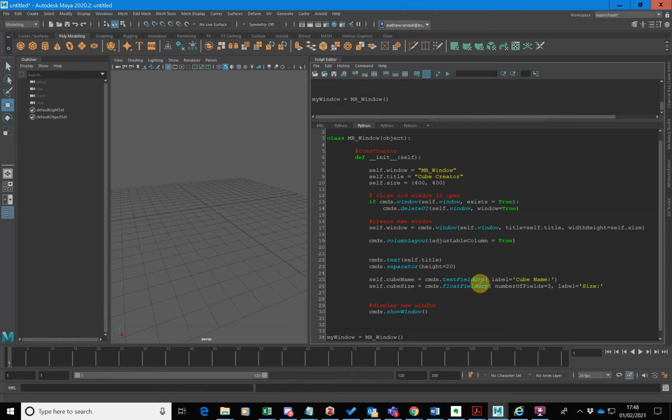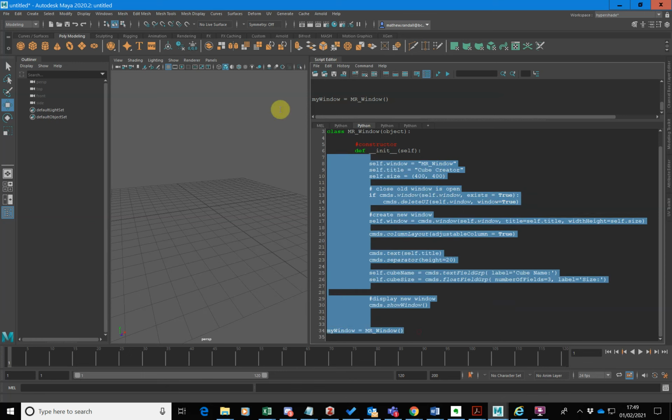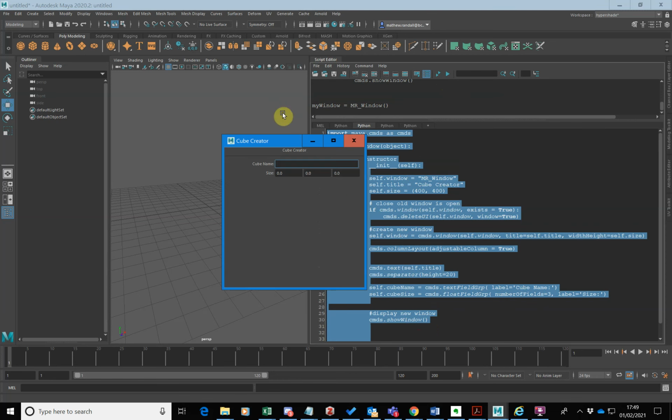What are we? Label, and then what I want to do is I need to specify... in fact, I'll tell you what I'm going to do. I'm just going to do this for a moment. Okay, so this will be the cube size. Let's just run that. Okay, there you are. So give it a name and we can start it off with a size. Now I'm going to use this size to scale the cube. So this is going to affect the scale attribute of our cube.